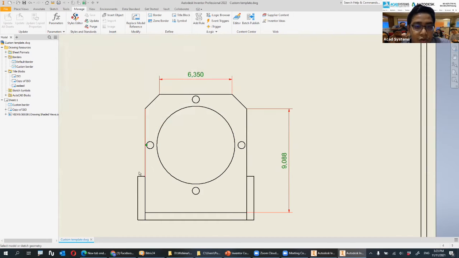Now, let's move on to the next one after we create our own custom styles, standards, and borders. So we're going to save. So this one is still under custom templates. So I'm going to save these templates. So it's going to save the default location of these templates.